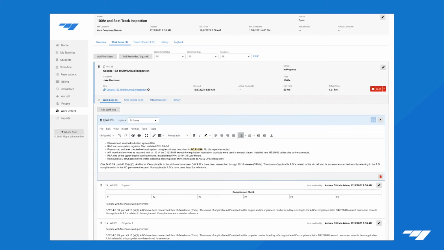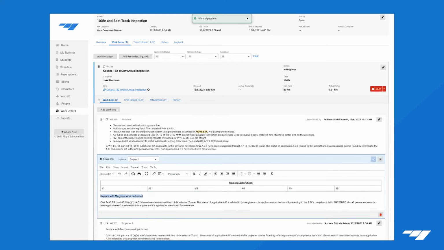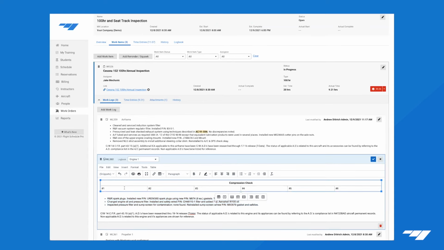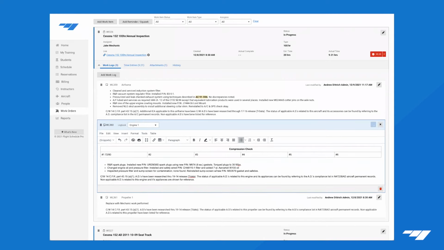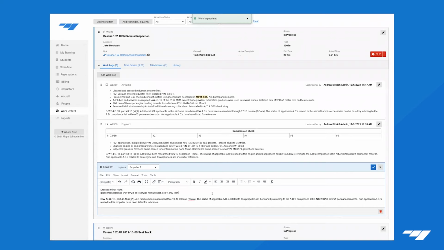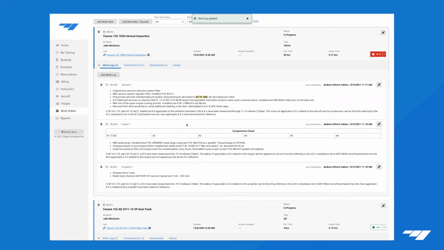Now I'm going to add my engine corrective actions. So again, I'll paste in some text here. Go ahead and bullet that out. This is where you would enter your compressions. I won't fill them all out, but you can see how that would work. And last but not least, I'll go ahead and fill out the prop. Same thing, add some bullets. All right, so at this point, we could consider the 100-hour done.